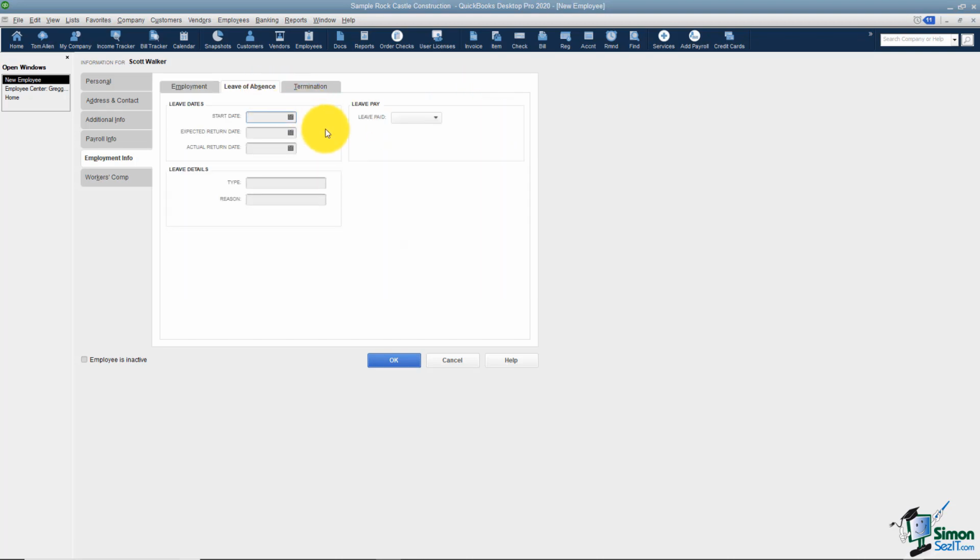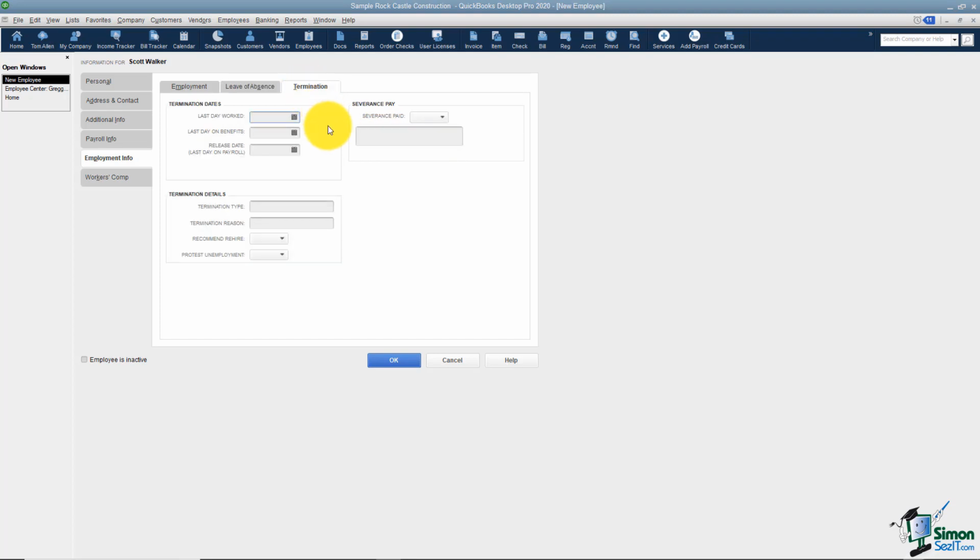Under the leave of absence tab, if the employee has left and they've taken a leave of absence, you can put in the start date, the expected return date, and the actual return date. You can also put in details about their leave, and then do they get paid when they're on leave, yes or no. If you terminated this employee, you can put in some termination dates here at the top, some information about the termination here, and then over here, if it's a severance, do they get severance pay, yes or no.